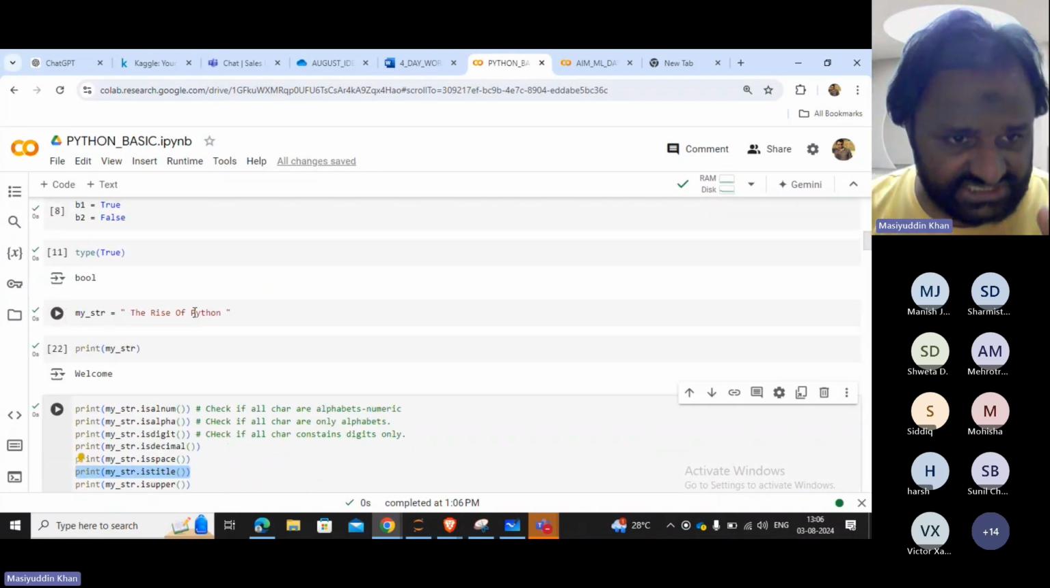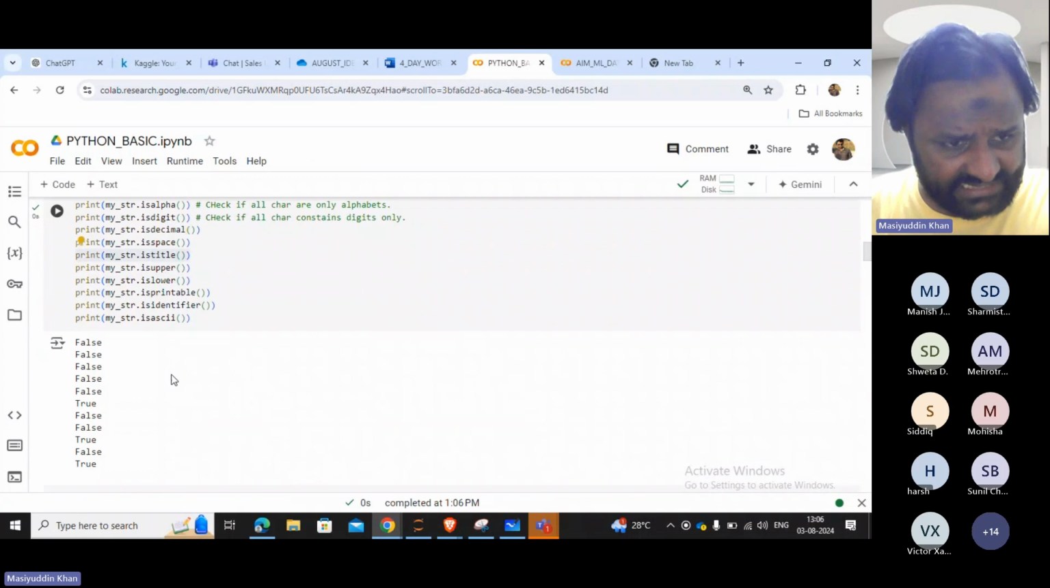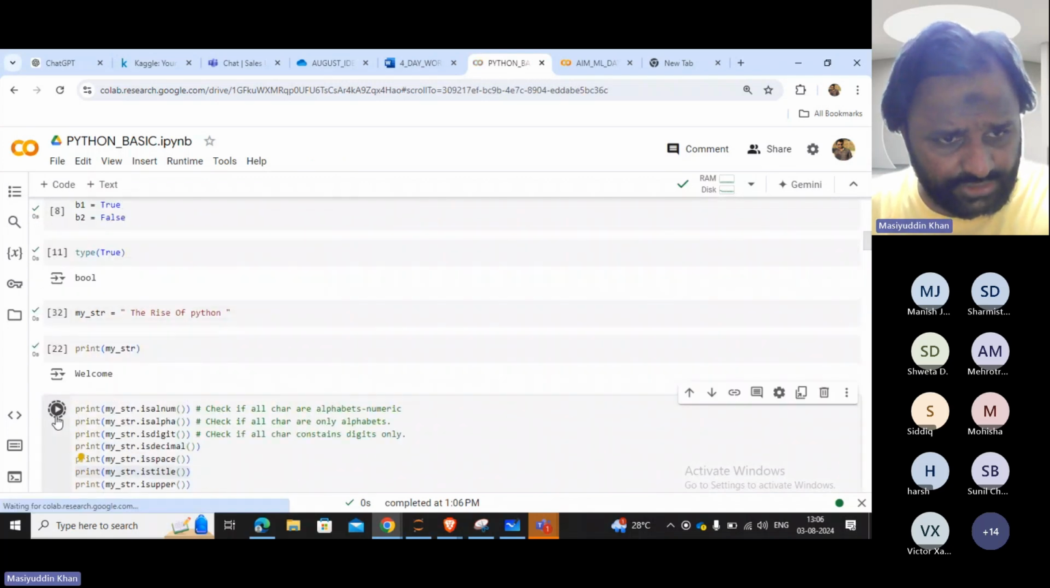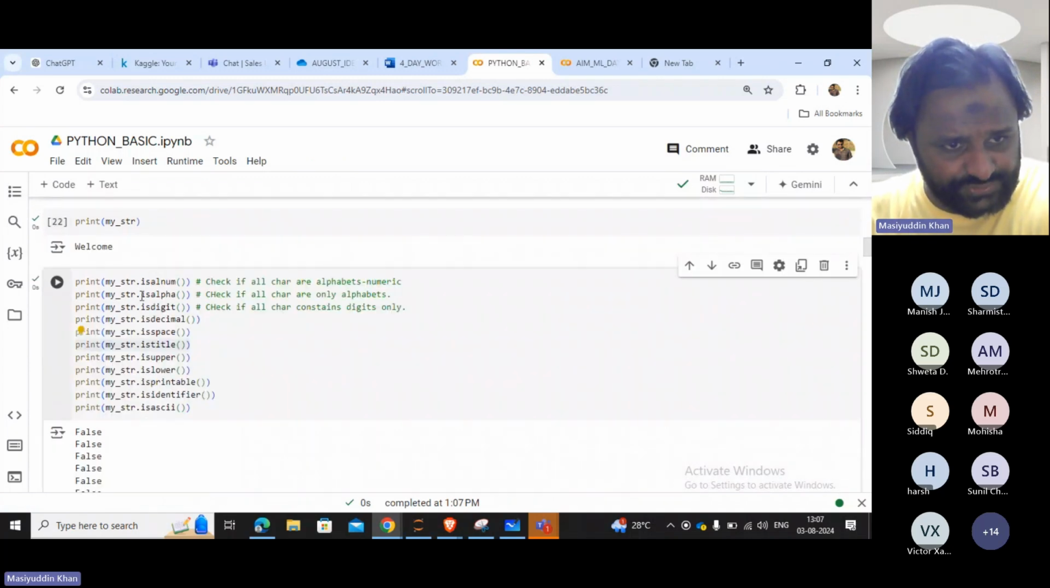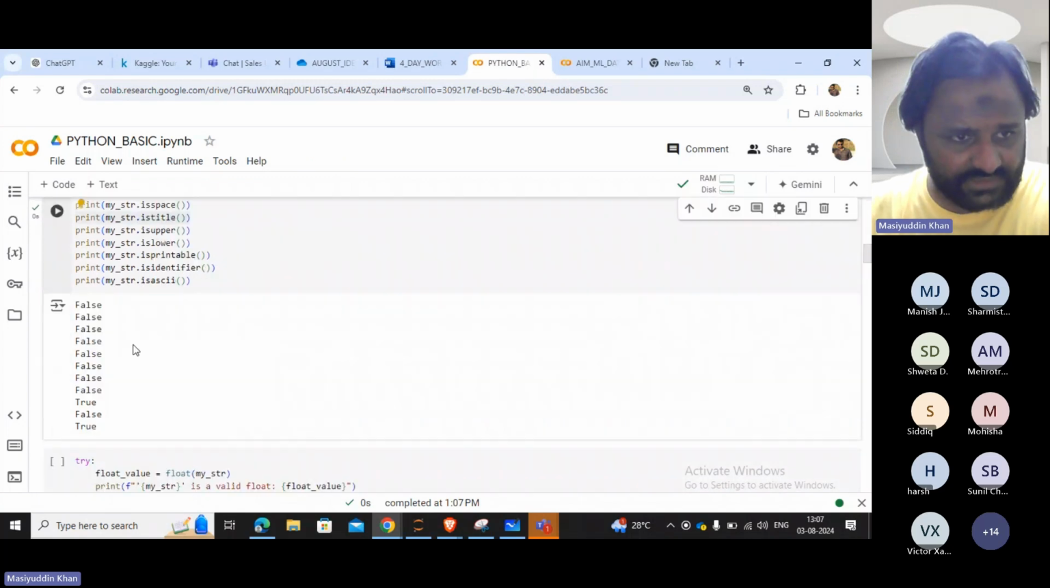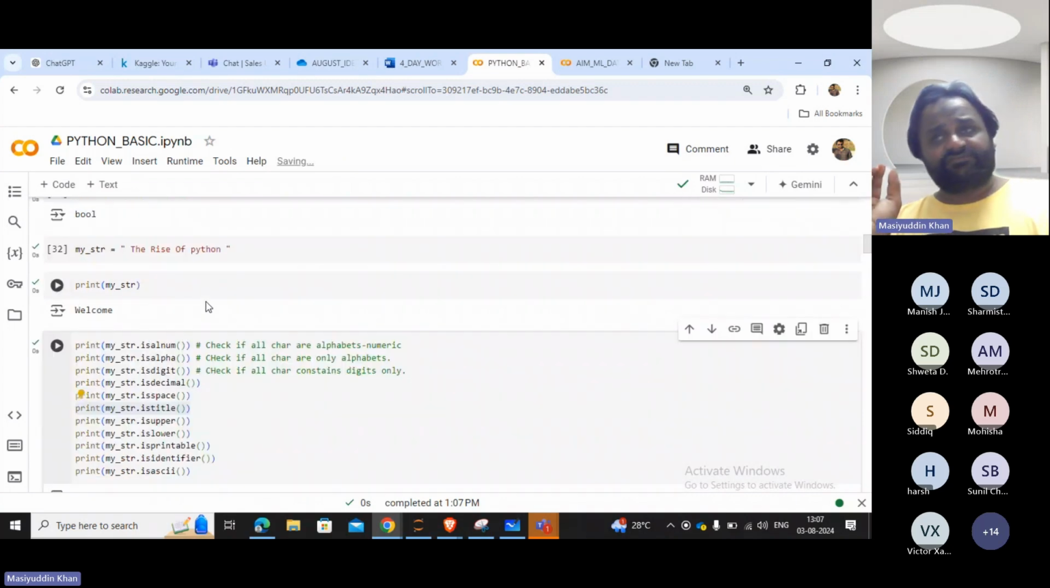But if I take out this P as capital, and write python, will I get True or what? Is title, you can see that. It gives False because it is not a title. I'm talking about this: in a title, the first letter should always be capital.